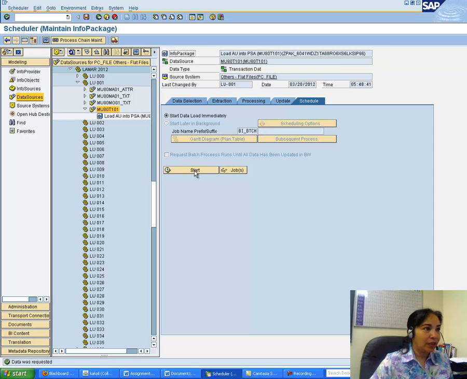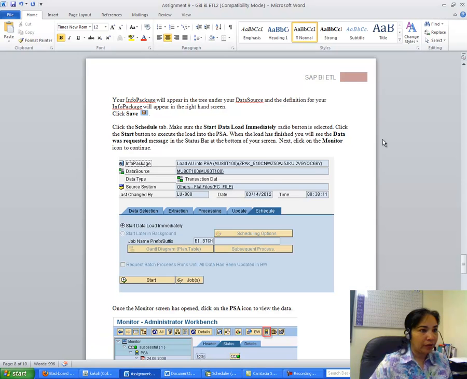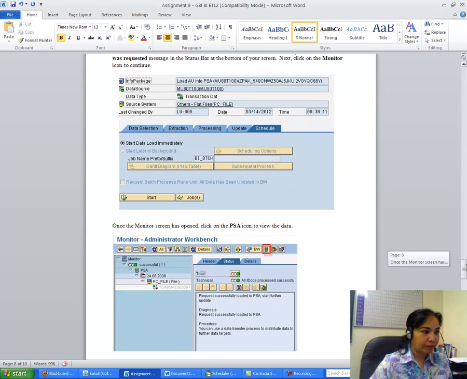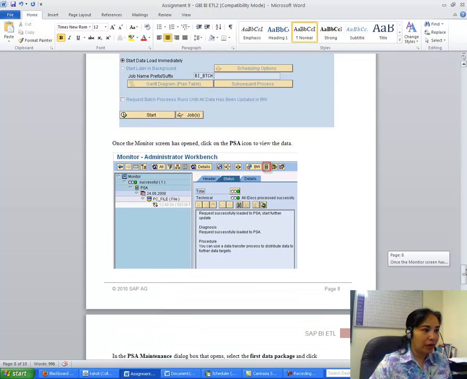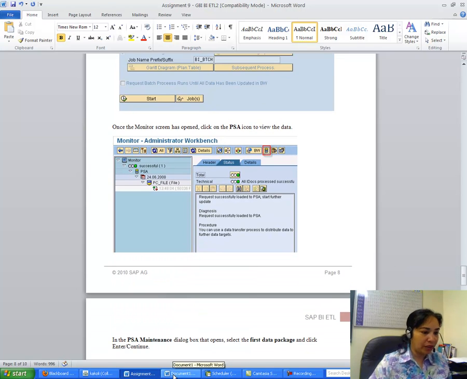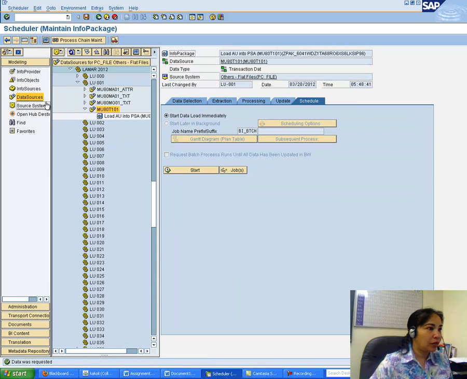Data was requested, and then I have to do the monitor. Okay. Next, click on the monitor icon to continue. And after the monitor icon, I have to do the PSA icon to view the data. So I do the monitor icon to continue.